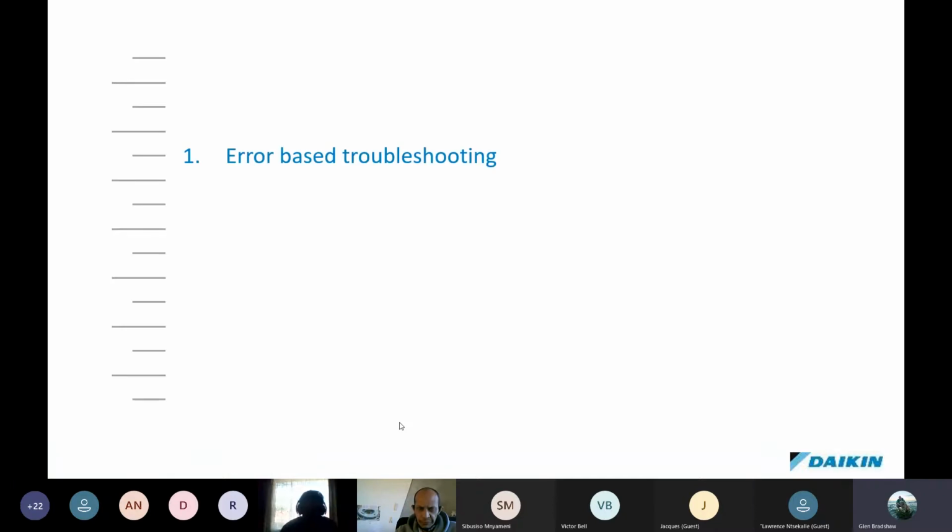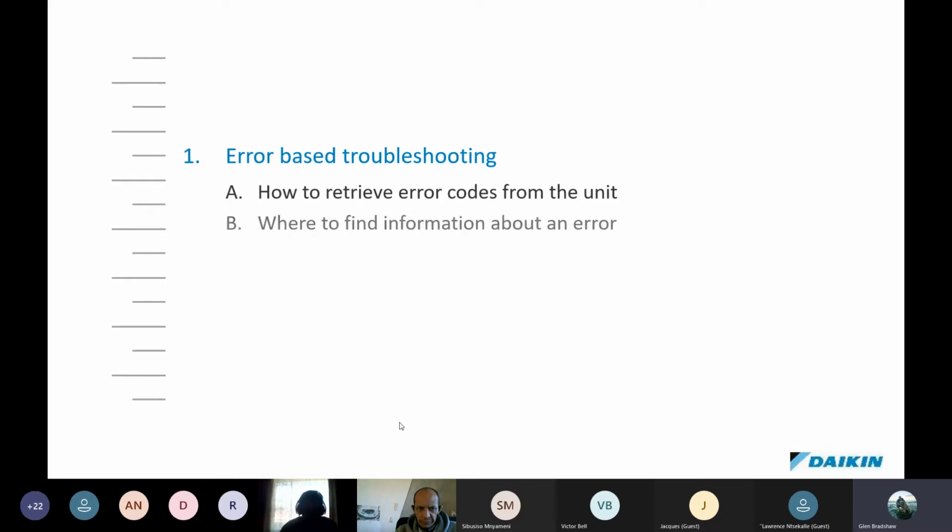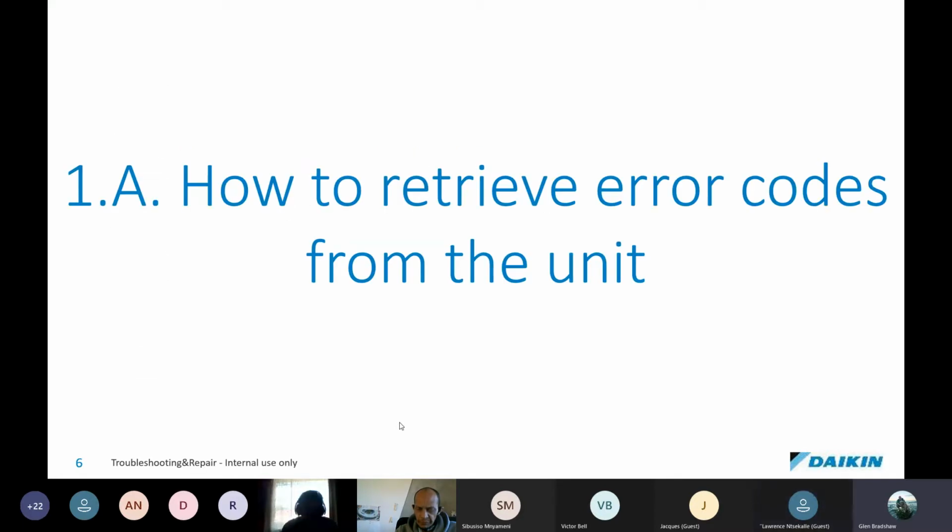So, error-based troubleshooting. We're going to look at how to retrieve these error codes from a unit, where to find information about an error, and how to reset an error. All right, so how to retrieve error codes.